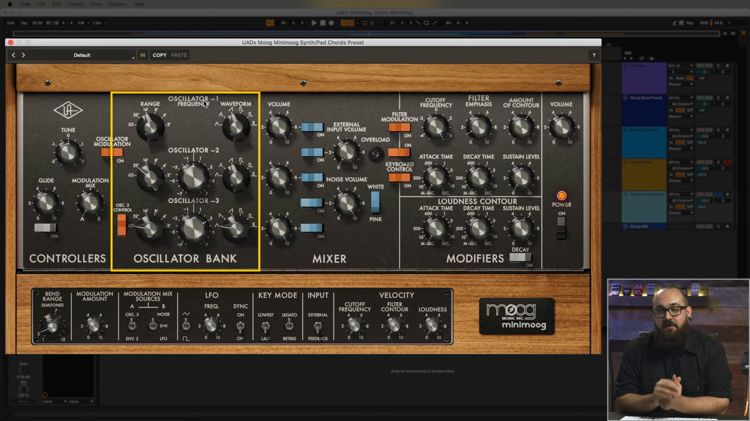In this case, I have oscillator 1 and oscillator 2 turned on, and I want to tune oscillator 2 to a perfect fifth. Now, if you don't know what a perfect fifth is, don't worry. You can just turn the knob up and it'll become pretty obvious once you hit the right spot. So let's check that out.